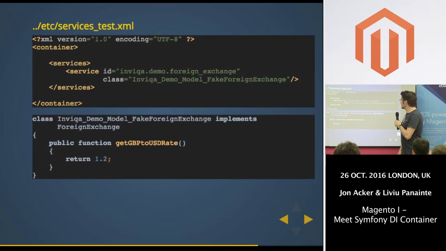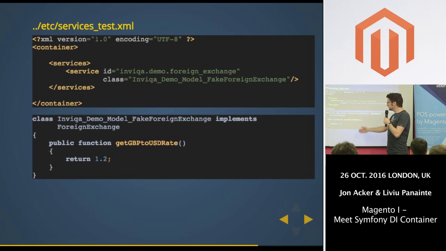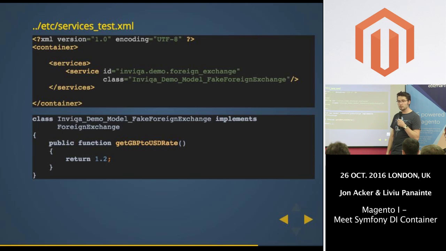And in the next slide, we can see an example of something much simpler, which is just a fake foreign exchange that doesn't do anything. It just returns a static value. And obviously, we have to figure out how to go from that to this.